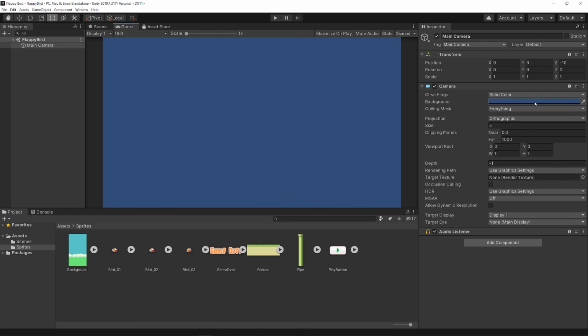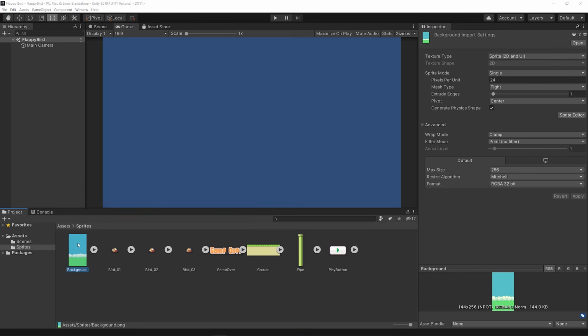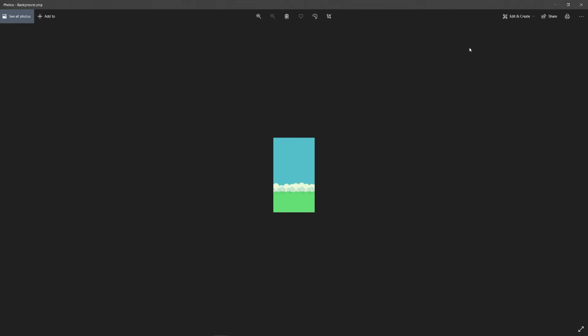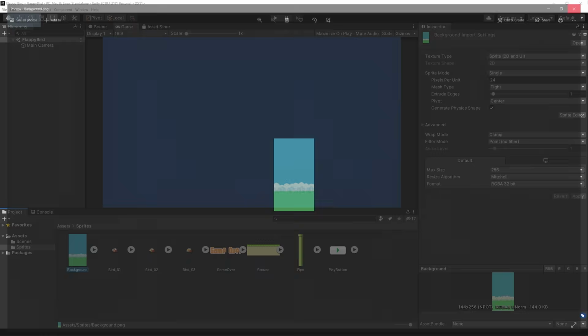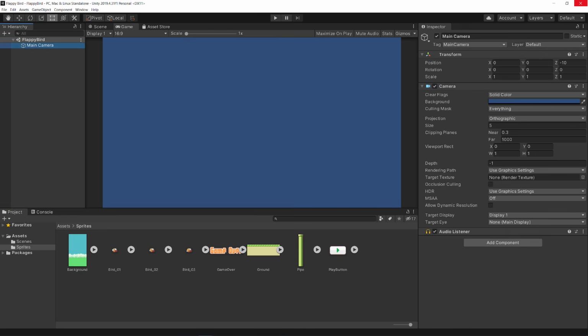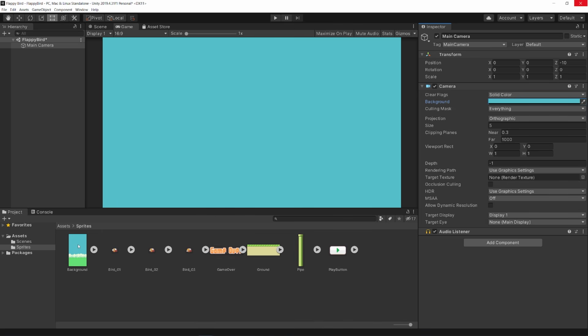Let me go ahead and change this background color to match our background sprite. So I specifically want to match just the blue part of it. And I can actually just use the little dropper tool, the eyedropper here, and then I can hover over that color and then we can set that exactly.